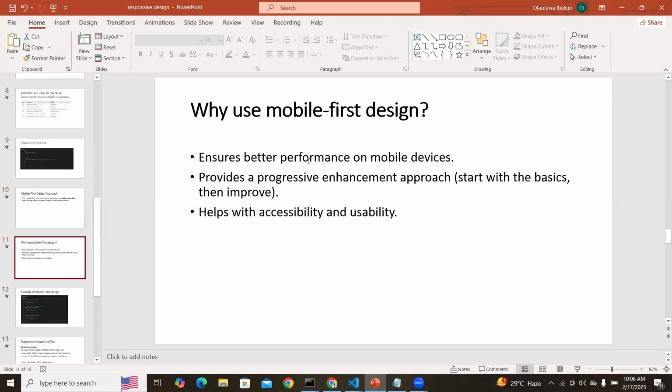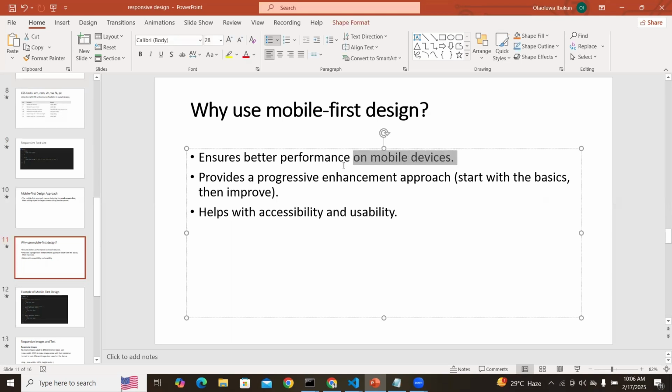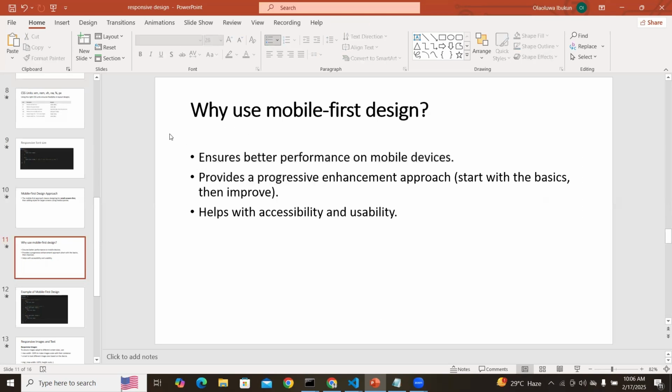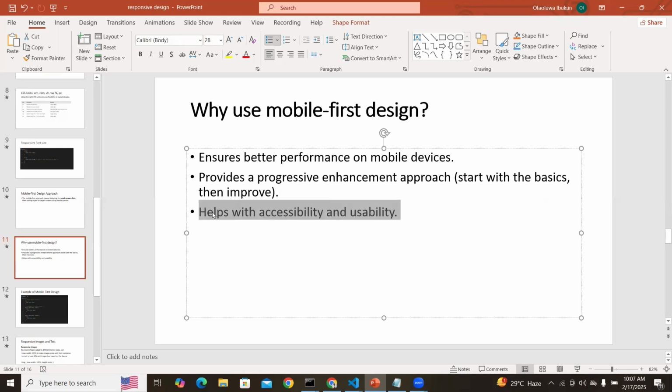Why use mobile first? It ensures better performance on mobile devices. A larger percentage of users now access websites and applications using their phone, right? So that's why we have the mobile first design approach. It also provides a progressive enhancement approach. What this means is that it provides an opportunity to start with the basic features that fit into the phone, then eventually, if you have other features that are supposed to be for larger screens, you can use media query to bring them in. It also helps with accessibility and usability, just like I've explained: most people use their phone to access websites these days, and you don't want to be forcing them to desktop to see good things, right?